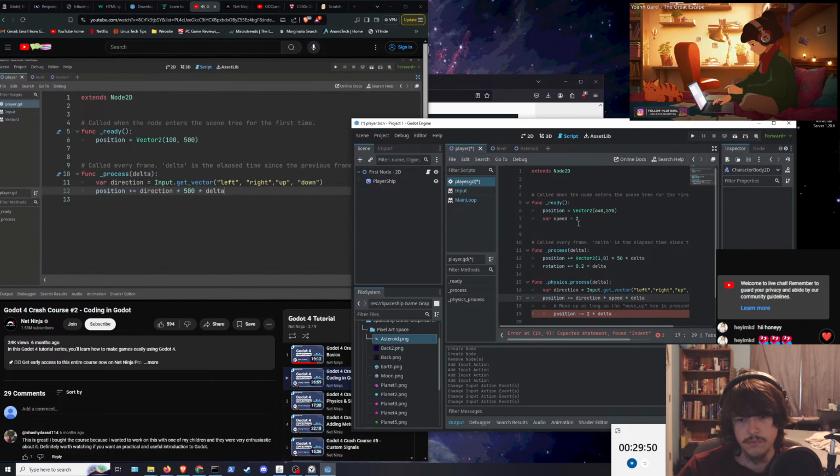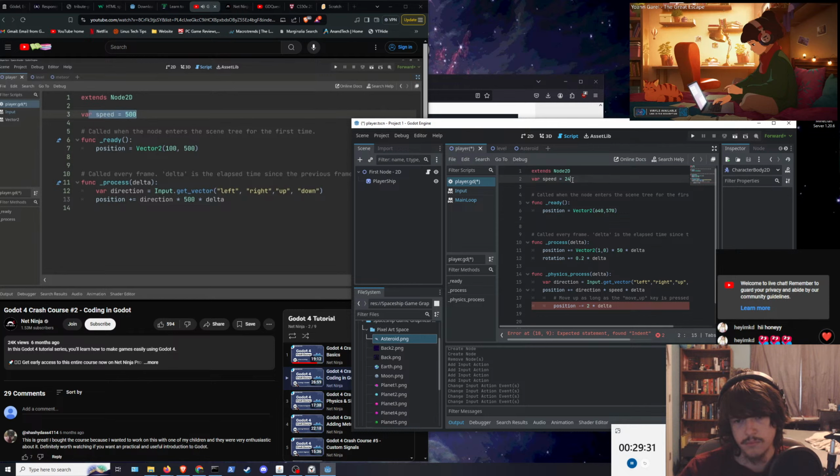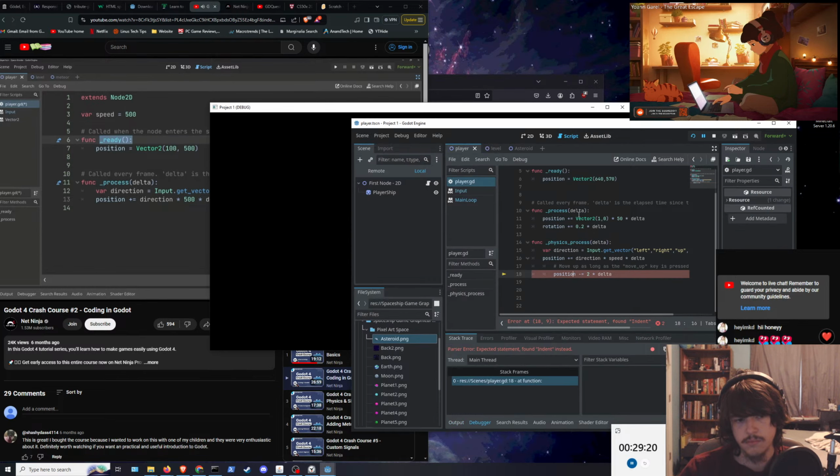The last thing I want to cover is that this 500 right now feels a bit generic. I would rather have a variable that stores the speed. And for that, all the way at the top, before we are working with the functions, you can specify var speed and then set it to 500. And this would be a global variable. It would be available in all of the functions. However, this direction would be a local variable. It would, for example, not be available inside of the ready function. If you have no idea what that means, look up scope. It's quite an easy concept.